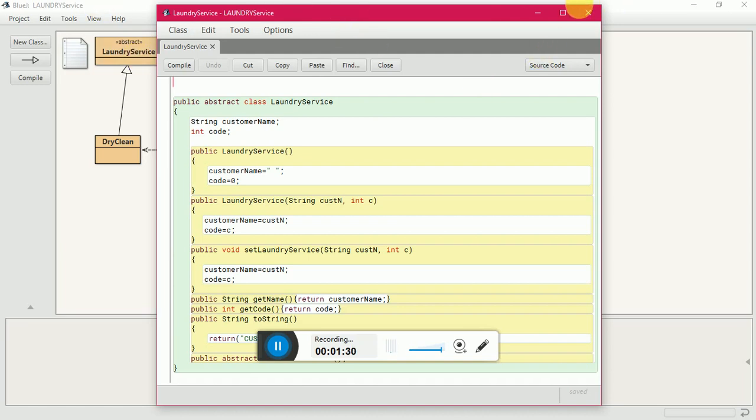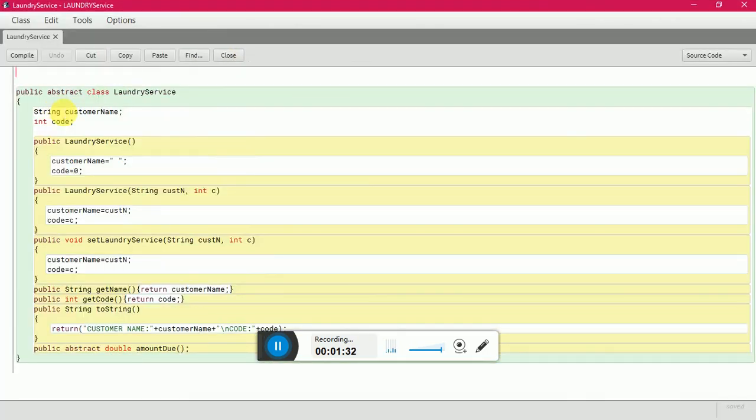As you can see, in my abstract class I use the name LaundryService, which has the attributes customer name and code. It must have the default constructor that will be initialized to 0, and then the normal constructor, which must have the parameters: a string data type for the customer name and an integer for the code. The customer name must be initialized to the parameter, and the same for the code.